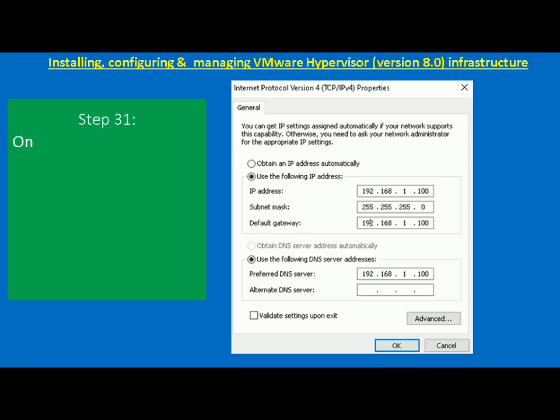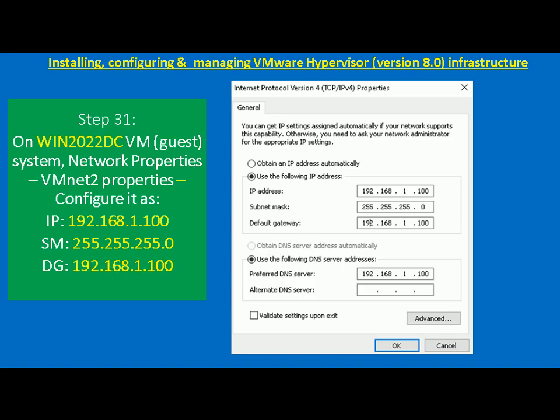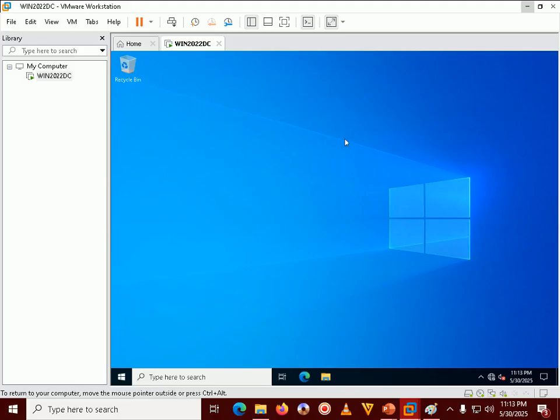Next is, now inside our Win2022 DC VM, we need to go to the network properties and configure it as IP address 192.168.1.100, subnet mask 255.255.255.0, default gateway 192.168.1.100, and DNS will be 192.168.1.100. So this network configuration we need to enter in our DC system.